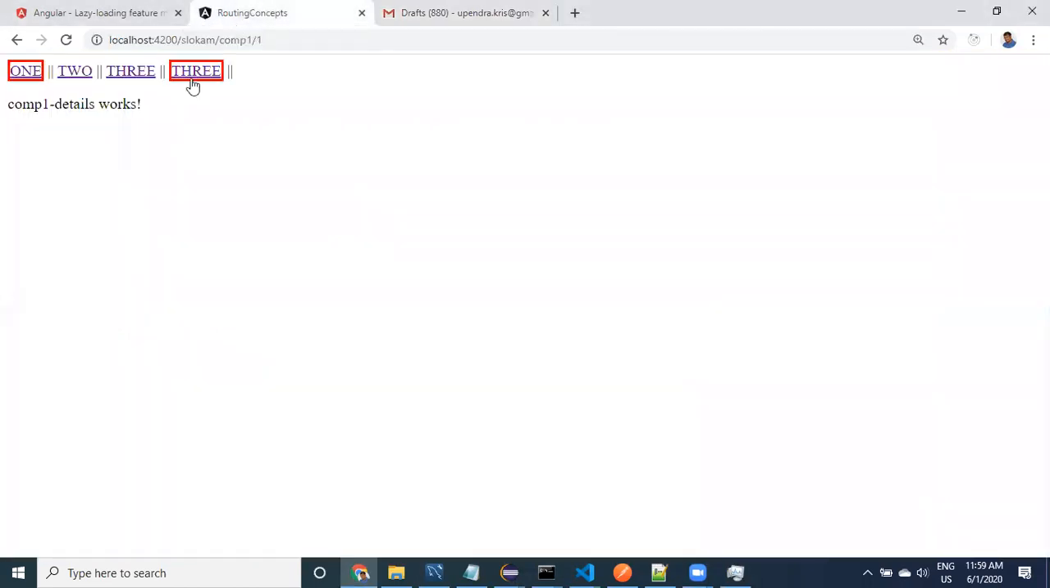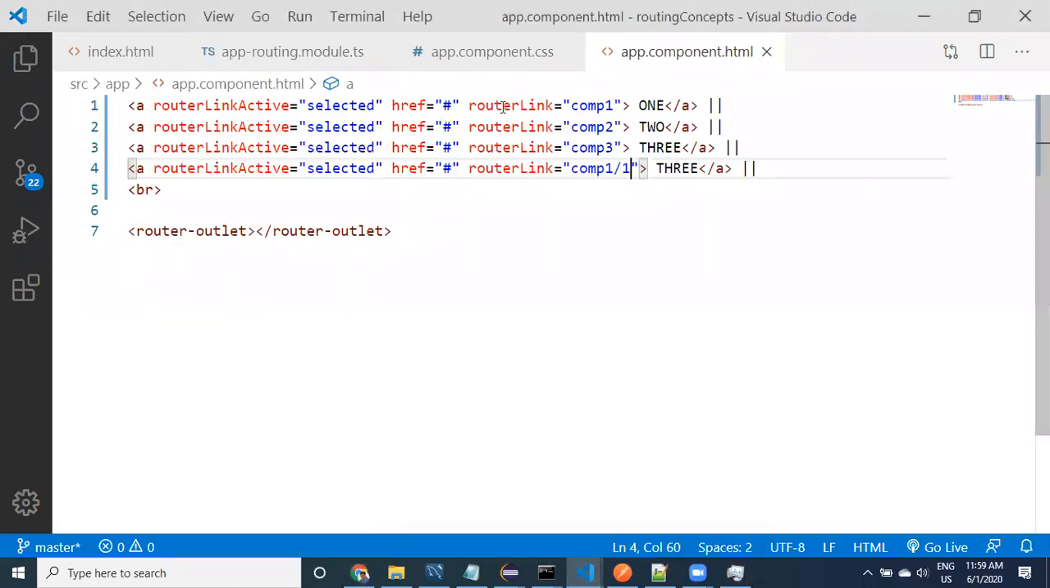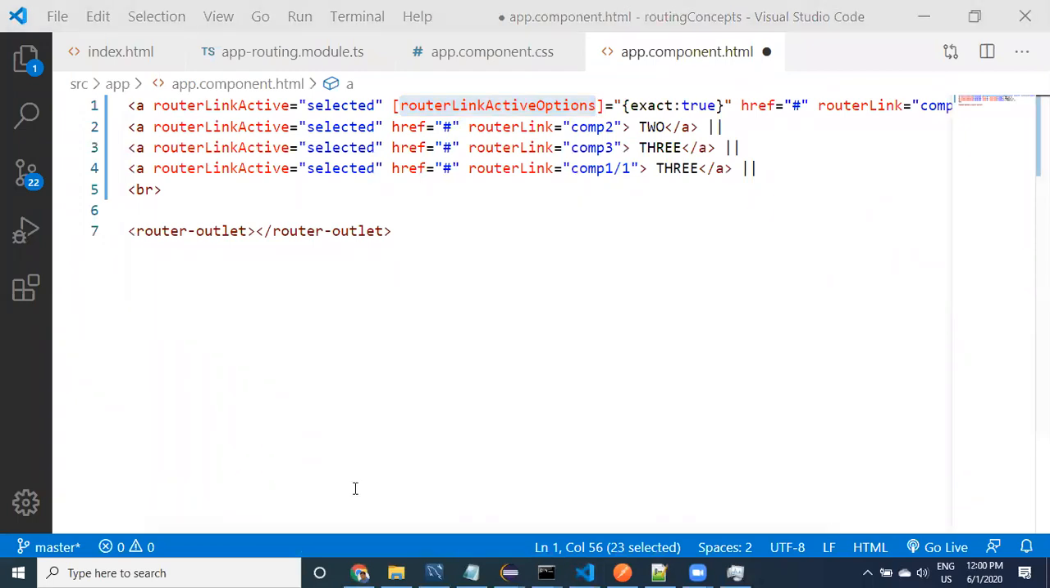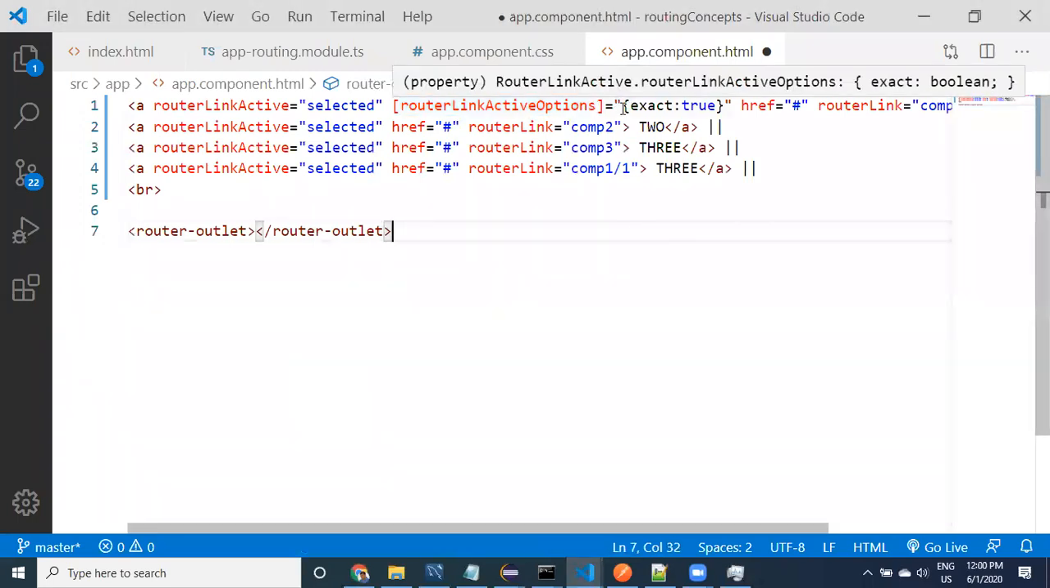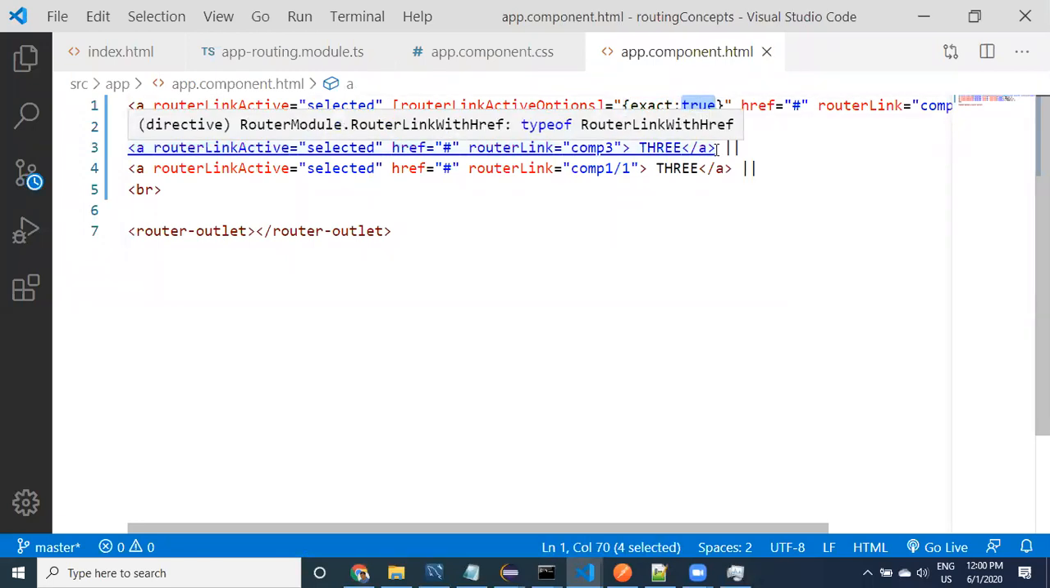This can be called a pitfall in routing. See, both are getting matched, right? This is getting matched even though it is partial. Now you need to tell that if it is partial, you should not apply it. It has to be completely matched. To provide that kind of information, provide router link active options, a JSON with exact, meaning the path should be exactly matched.